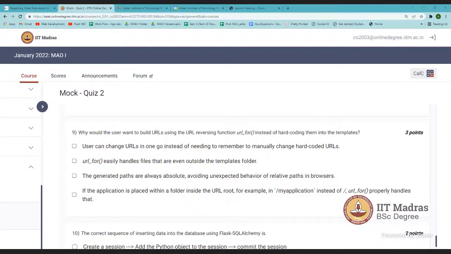So our first option is user can change URL in one go instead of needing to remember to manually change hard-coded URLs. Yeah, so we can change the URL inside the url_for function. We can change the function name, as we know that the syntax of url_for is the function name. Basically, we write the function name under url_for for which we want to generate the URL. Okay. So if we change the functions, it will dynamically change the URL related to those functions also. So the first option is correct.